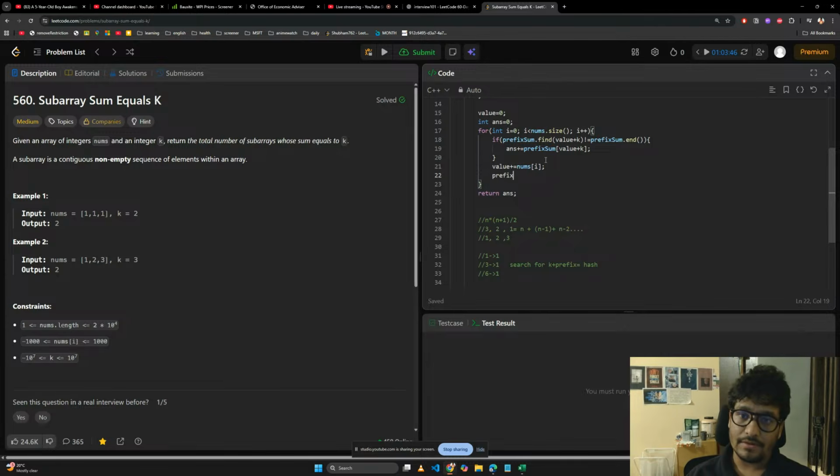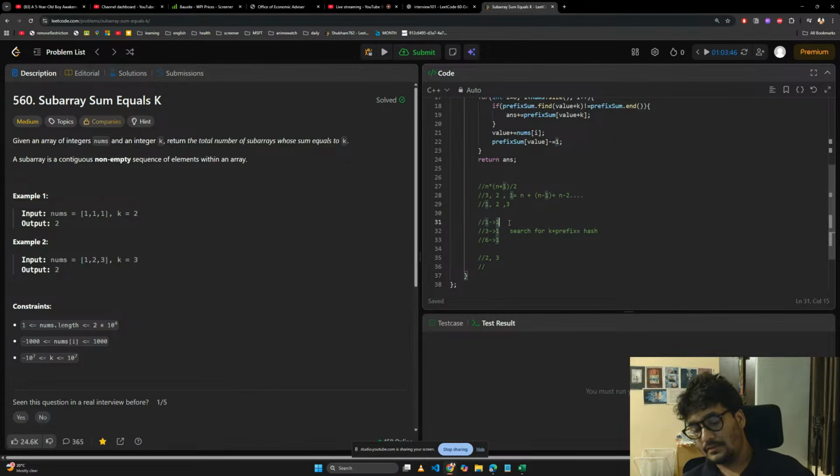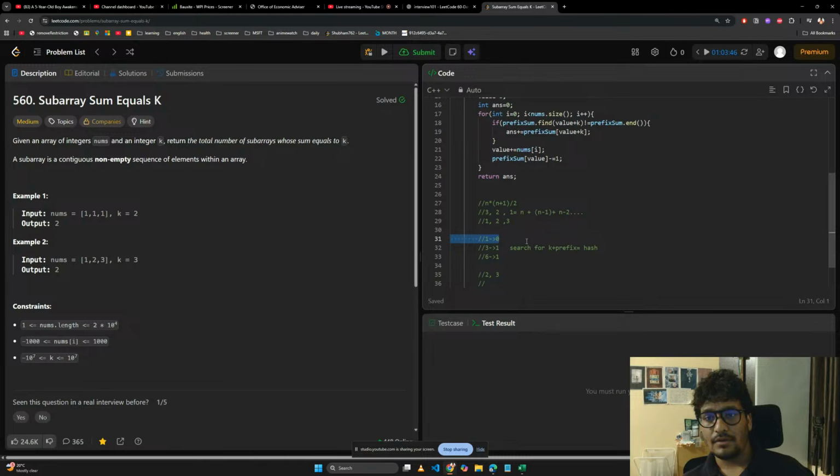And from prefix sum, we have to remove value one time, because now since we are not considering 1 this time, 1 has just gone away, and in the further elements we are searching for value plus k, which is like 1 plus 3. We are looking for 4, because if it is 4, then it tells you that even after removing 1, there is some subarray whose sum is equal to 3, but here you don't find 4.